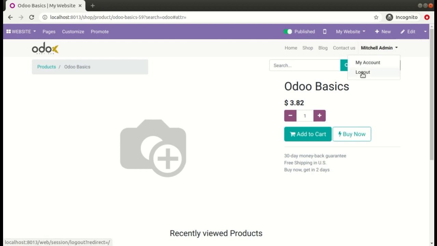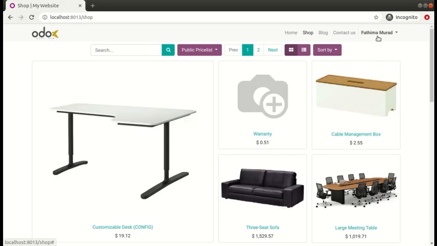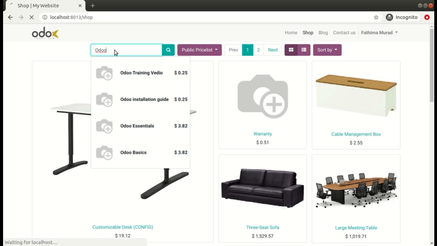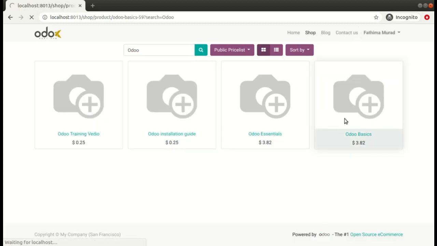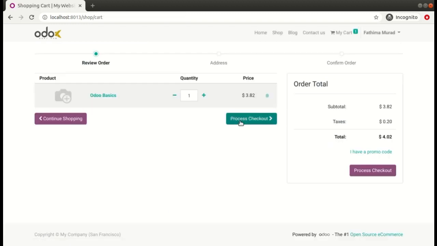Let me sign out from this admin portal and sign in as a normal customer to purchase our digital product. Now I have signed in as a normal user and let me purchase the product that we have added recently. Let me search for it over here, Odoo. So it's here, Odoo Basics. You can set the quantity as per your requirement. For the meanwhile, I am using only one quantity. Add it to the cart, and as on a normal shopping site, the next procedure is to process the checkout.